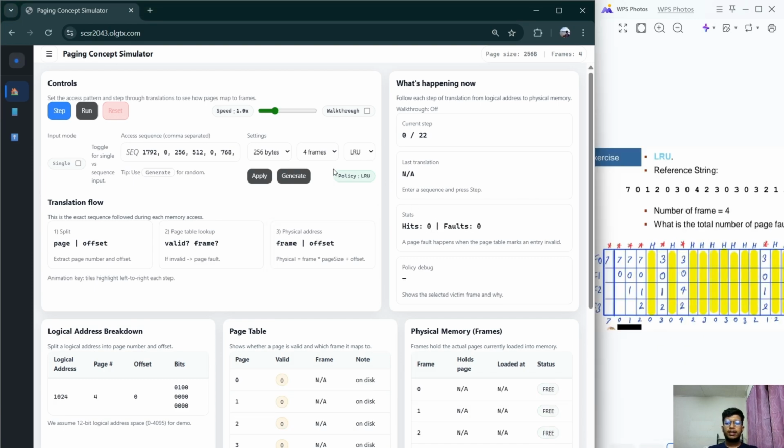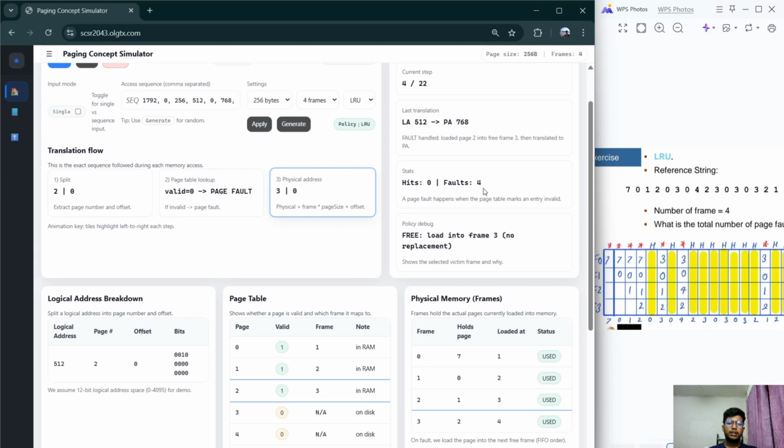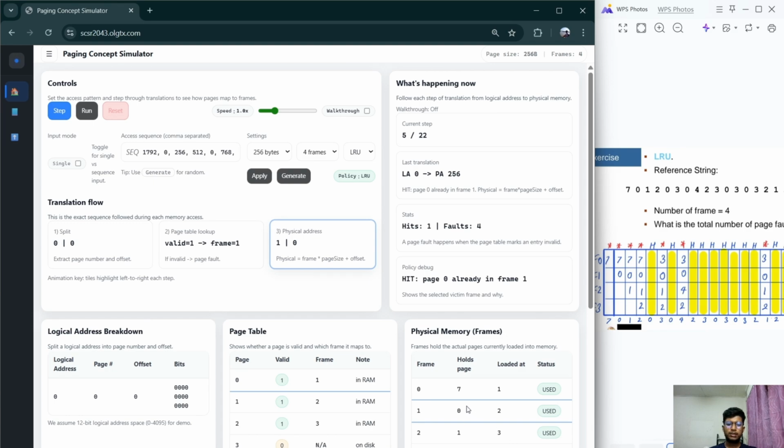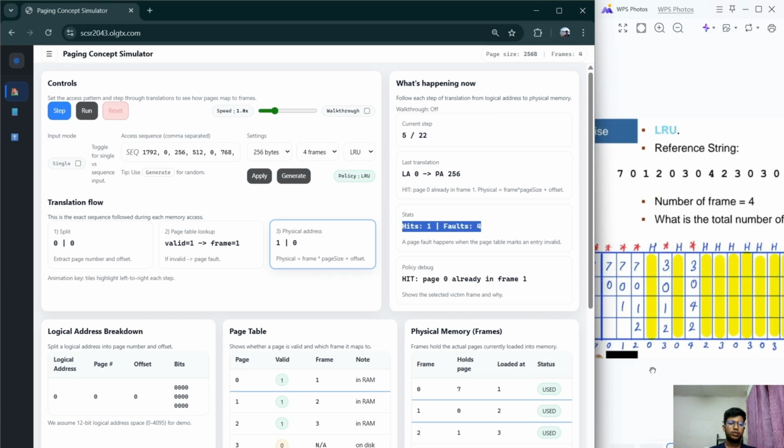Okay, now I'm going to explain the LRU one. Same as the previous one, our memory is free, so let's fill it up. Until here, we got only faults, there is no hit. Then we will get 0, and 0 was here in our page, so we got one hit. If you refer back to our chart, it will be easy to understand.